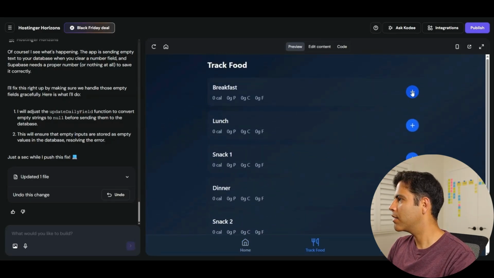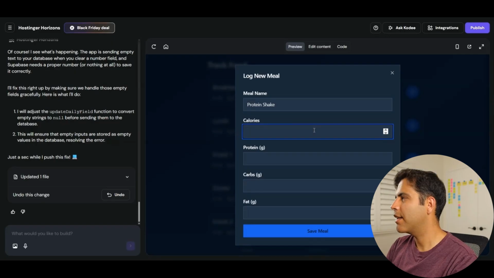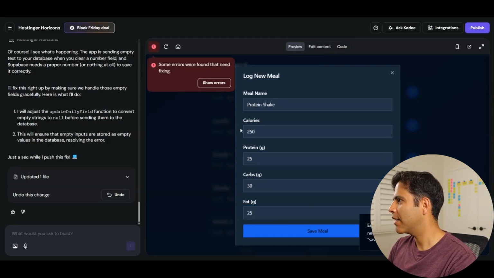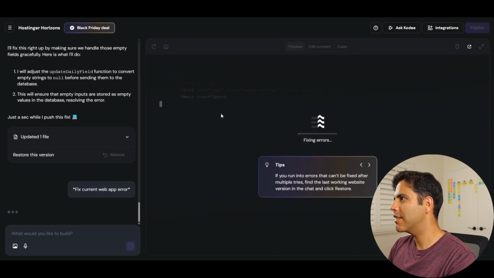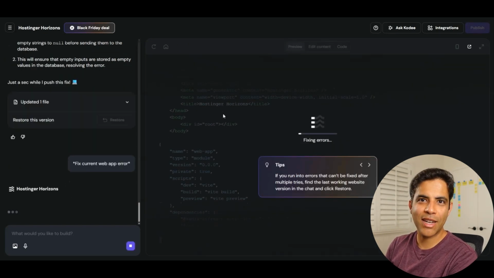So breakfast, log new meal, protein shake, calories. I think the one I have is like 250 calories. It's around 25 grams of protein, 30 grams of carbs, 25, I don't know. Let's add that in. Again, there's an error. Let's ask AI to fix it. This is why it's so important to click around and make sure everything's working as expected.